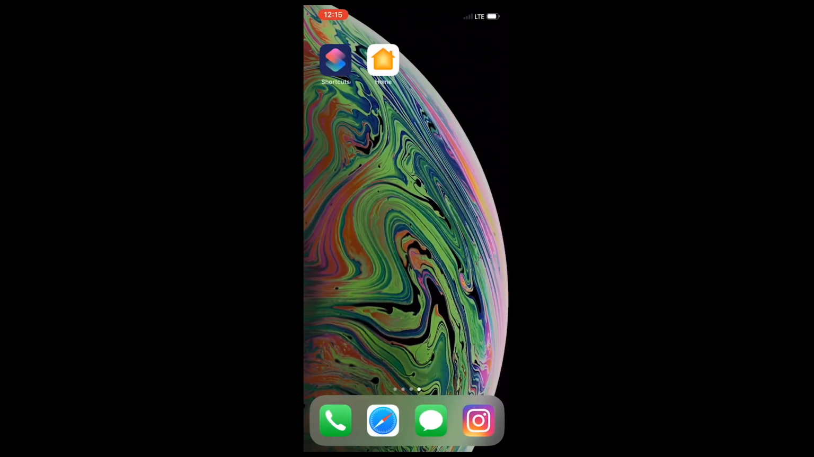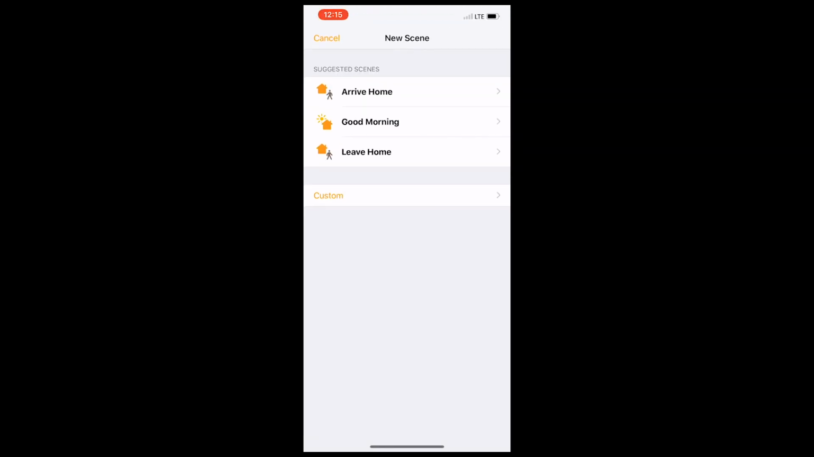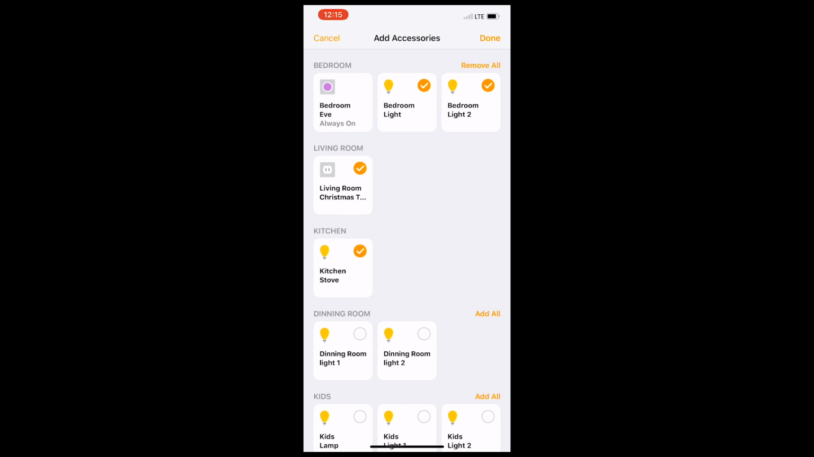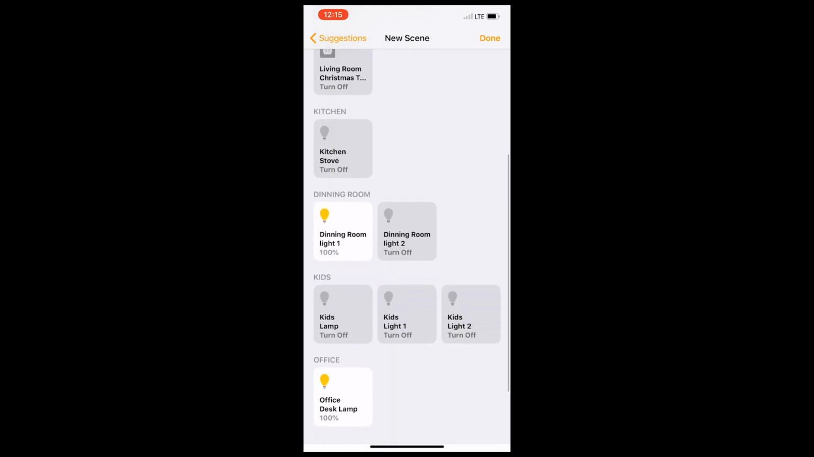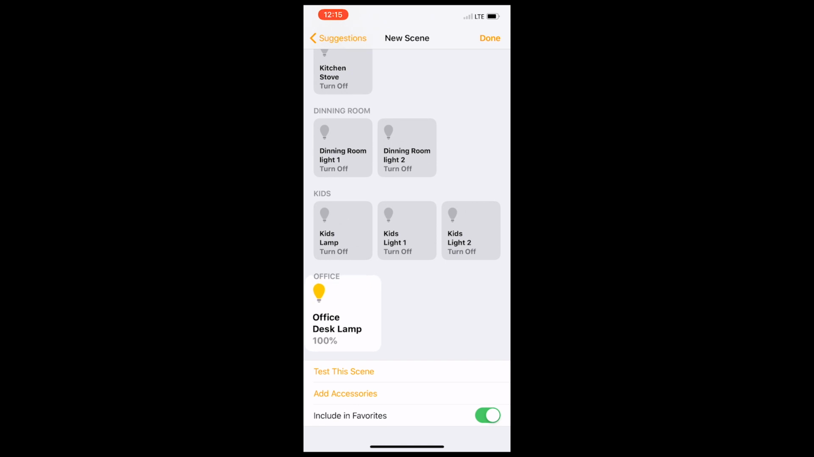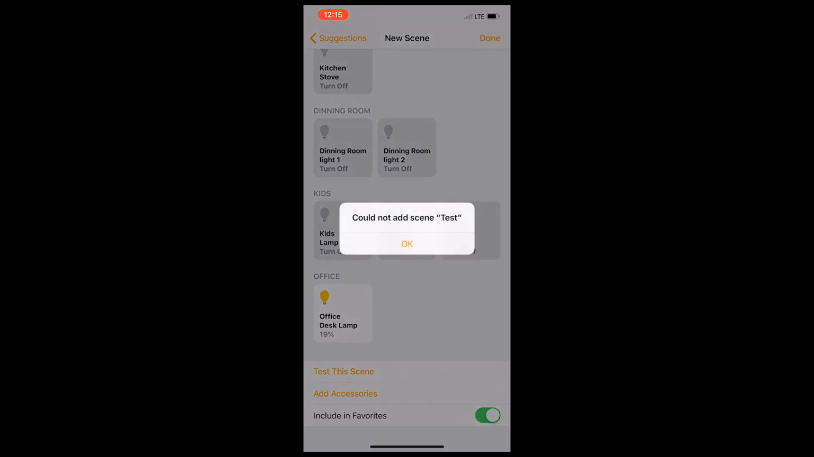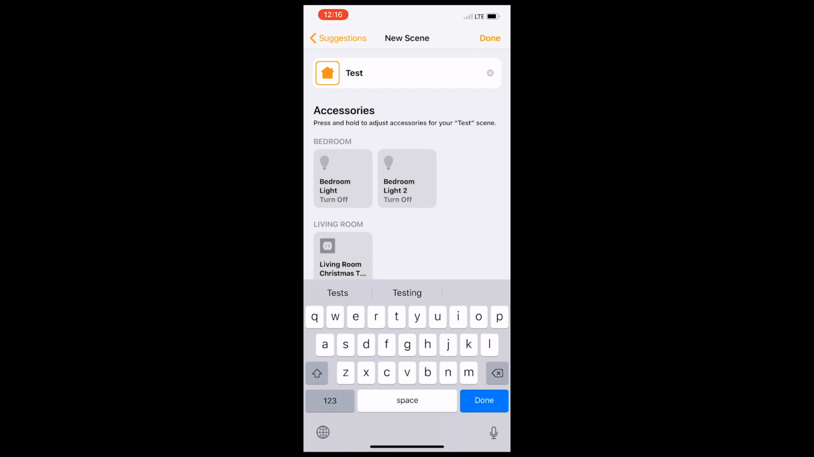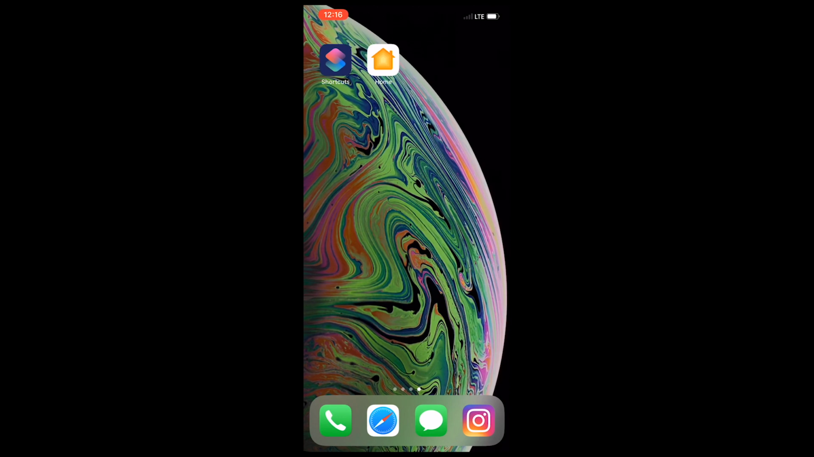After you finish downloading, what you'll want to do is go to your Home app first. You'll need to create a scene, a custom scene, and name it anything you want. Select the devices that you may want to be connected to it. And then you can turn on and adjust how high you want those devices for that scene. So it looks like I've already got a device named test, so we'll do testing. So after you've done that, close out the Home app.